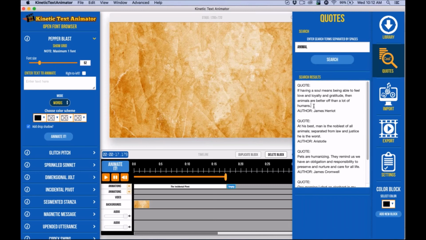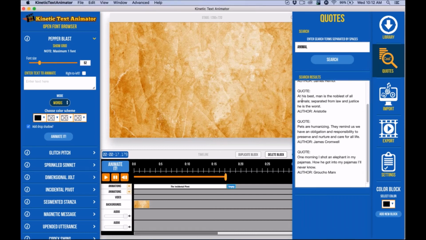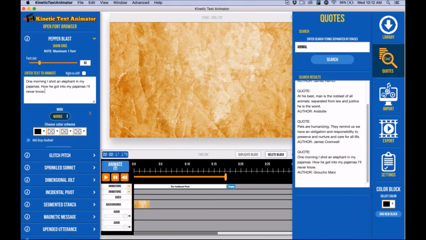And now we've got all these extra things down the left-hand side, all different, right? Like I love the glitch pitch and the sprinkled solid and that sort of stuff. And the pepper blast, I use those ones an awful lot. So you can pretty much use lots of different text on this, whatever you want. There are so many here. It's unbelievable.